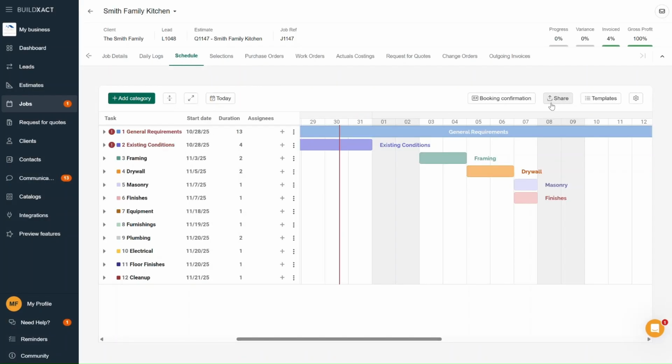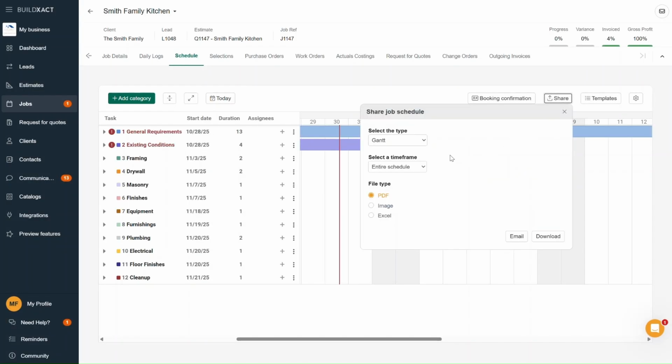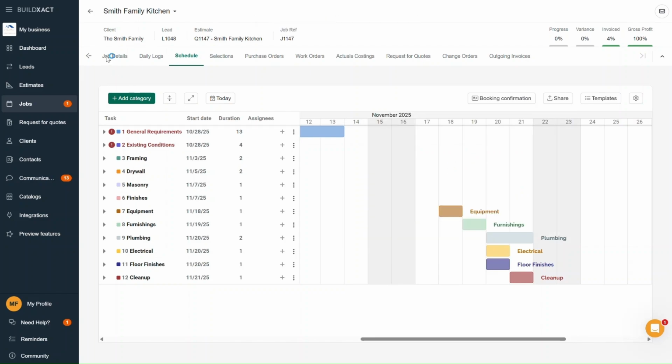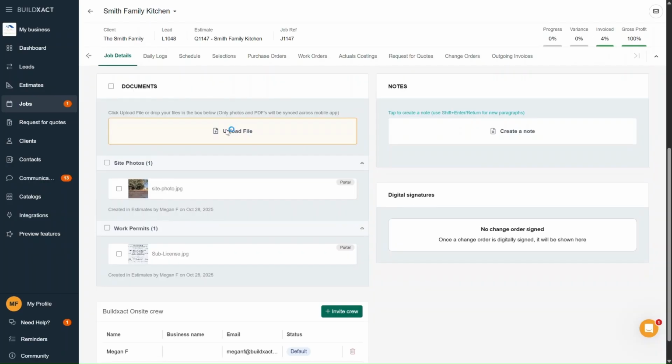The schedule can also be shared with clients by generating it as a document. You can create the version you'd like to show, detailed or condensed, with the date range you prefer, then download it and upload it into the documents area of your job or estimate details. And from there, you can easily share it through the portal.